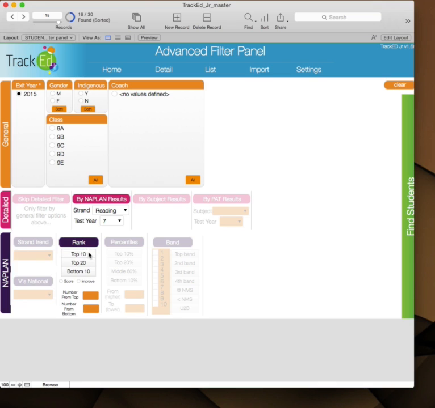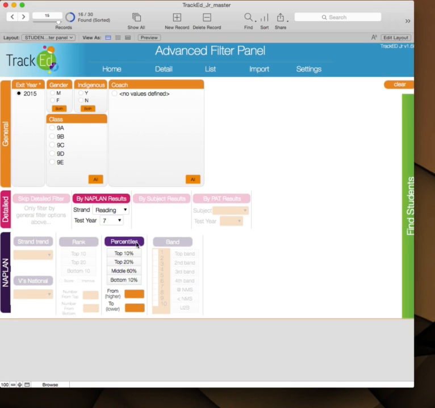We've got rank options here. I want to show my top 10 scoring students in reading year 7, or I want to show my top 10 improving students in reading in year 7. So there's a whole lot of power there to drill down to a very specific set of students. I might want to look at my percentiles, top 10%, bottom 10%, middle 60, and you can actually manually enter all of these as well.